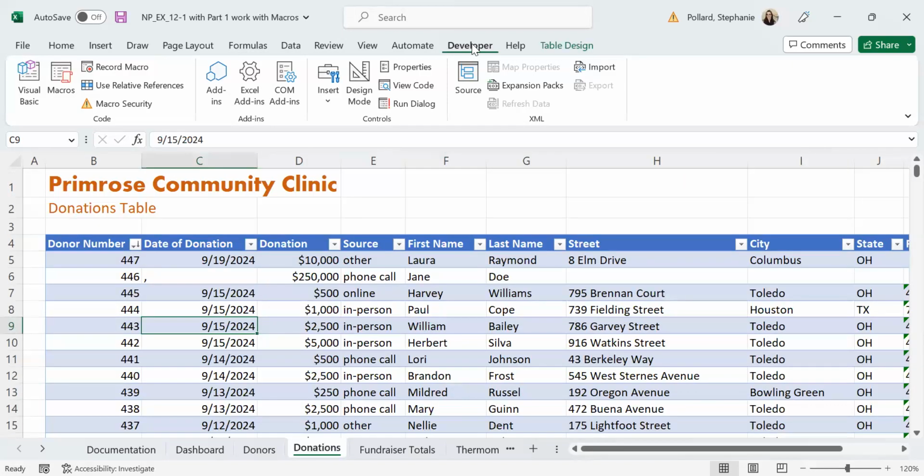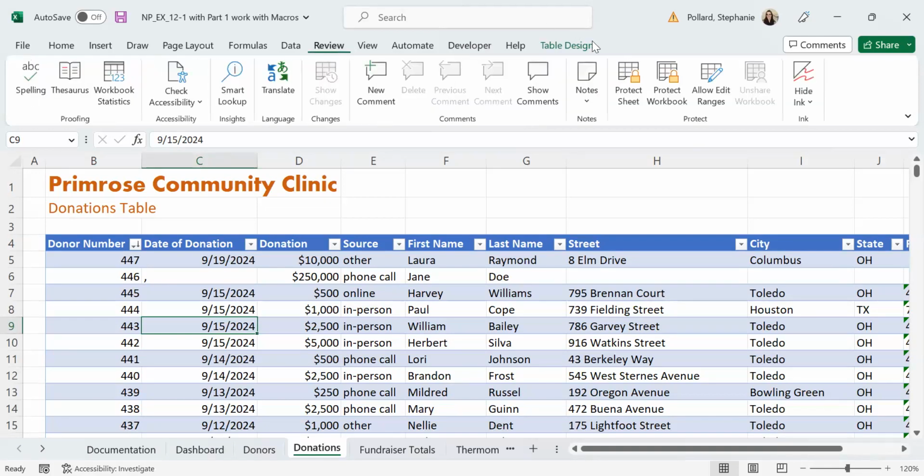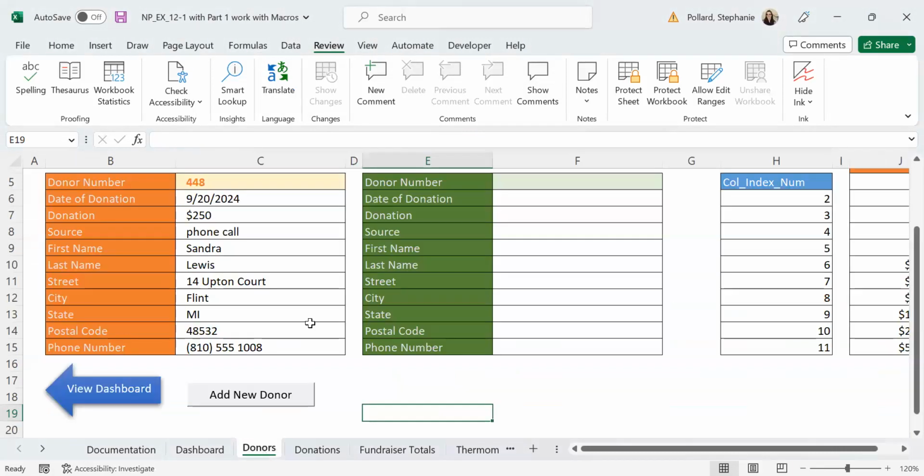Now the other thing I'm going to do is, because I have my donation sheet locked, I believe. So let me, okay, good. It looks like it's unprotected. So let's go ahead and try it. Sometimes I leave my sheets protected by accident. I'm going to go ahead and hit add new donor.